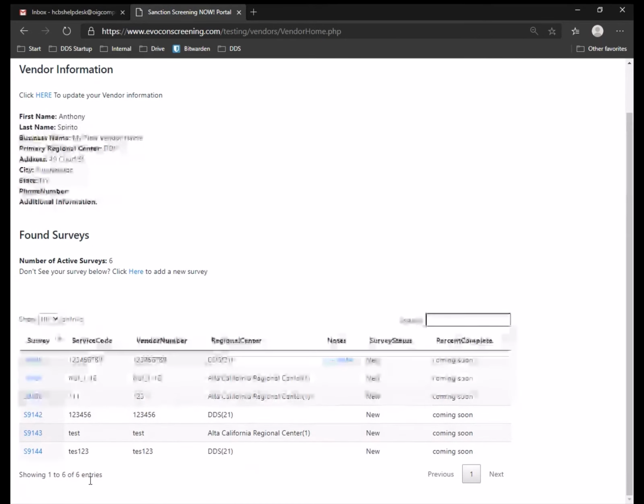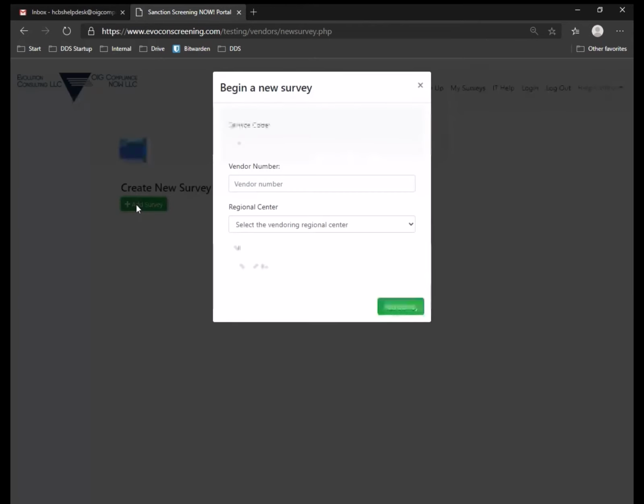And then down here it's going to give you a table with all of the surveys that we have for you in our database. If you don't see a survey down here that you believe you should have, you can just click this link right here to create a new survey. You'll just need a service code, a vendor number, a regional center to choose, and a TIN.